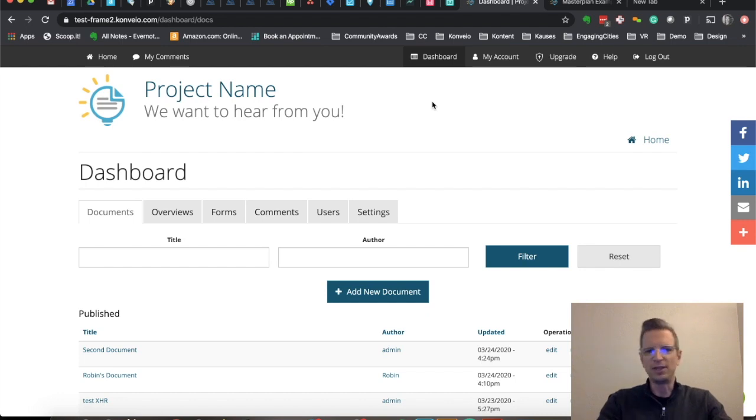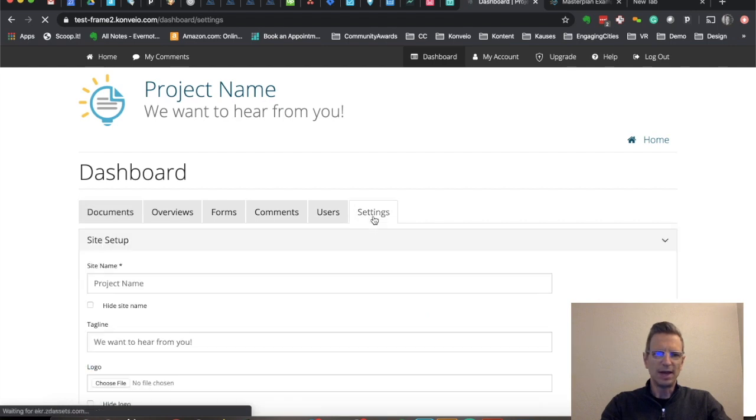So the dashboard features the three main content types that we have. So we have the overview pages, documents, and forms available here that we'll go through. And then we also have a settings tab where you can change the main settings of the site, and then a users tab where you can manage and add users. So let's start with the settings tab.